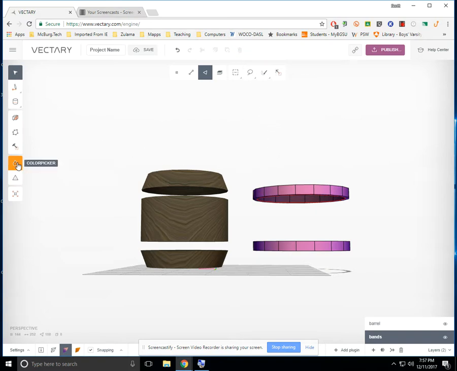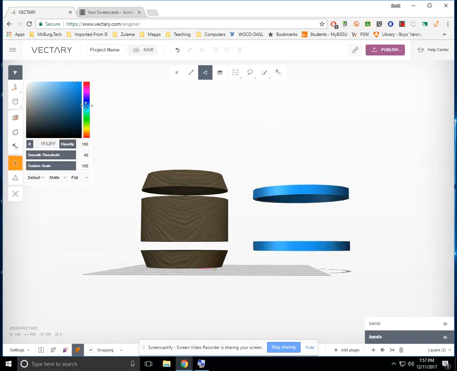And now on these bands, I'm going to go to color picker. I might pick some sort of maybe real light looking blue. I'm going to change this thing to steel. I might change the finish over here to woven. That doesn't look too bad.